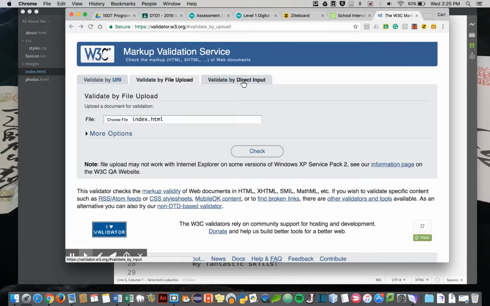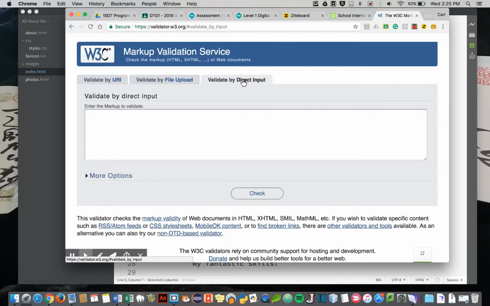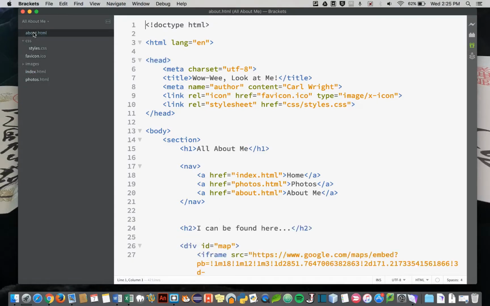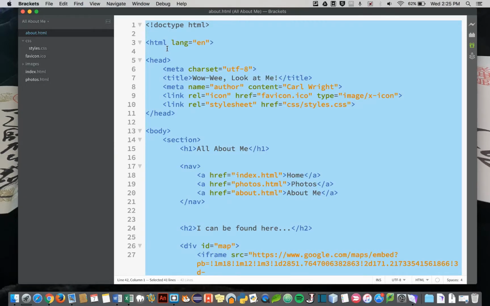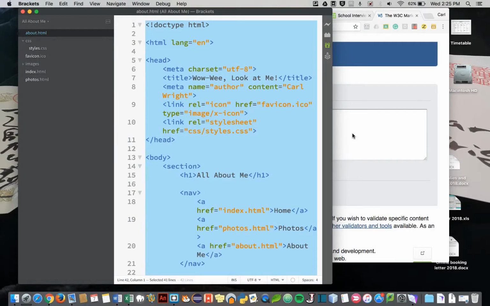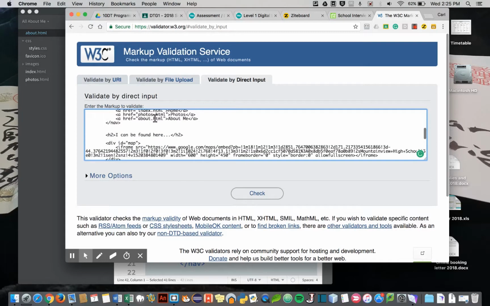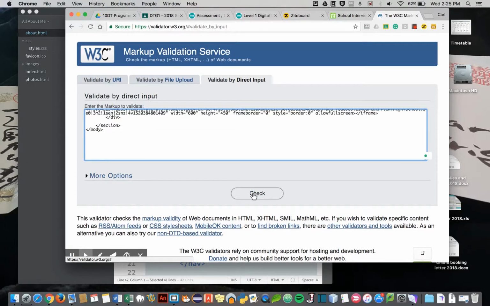Now another way to do it is by direct input. This is usually the way I do it. So I usually go into that tab. We've validated that page, so we can go to the About Me. I click in there and I press Command A to select everything, and Command C to copy everything. Then I go back. That was Command A for select all, Command C to copy. So now it's Command V to paste everything. So I paste all my code in, and you can see it's all my code. And I can go, let's check the HTML.